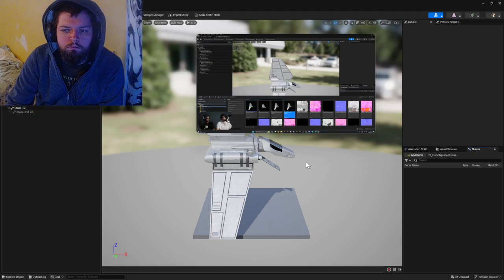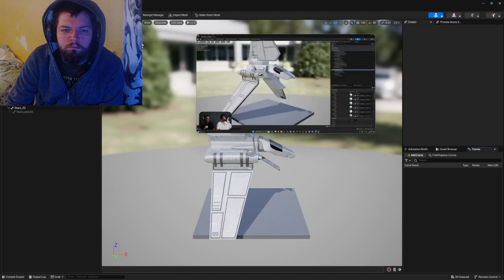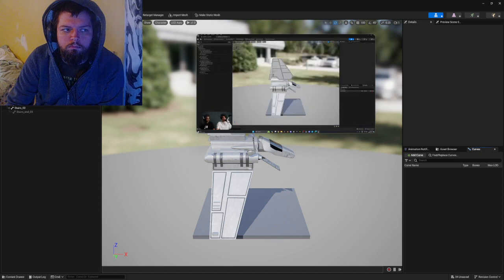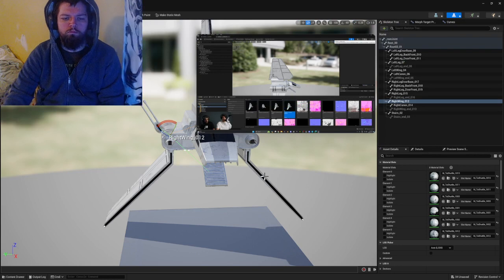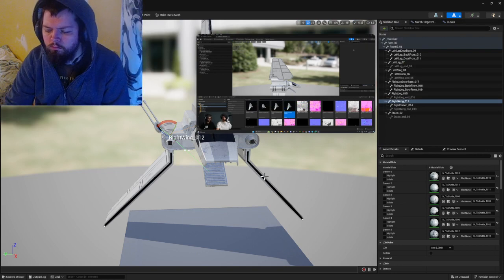If I double click this, see nothing happens because I already have it open. So I'm going to close it, go to skeleton. I have the same one. If I go to this one, what does it say? It says skeletal mesh, right? So that is like as if I click this one. This guy right here, animation sequence. And we're going to go to that in a moment.